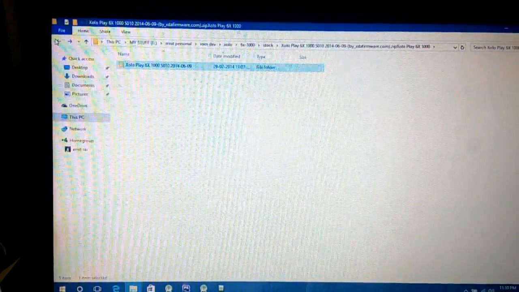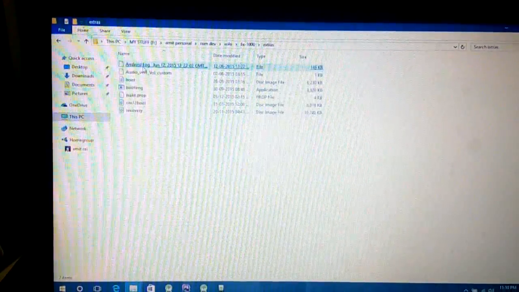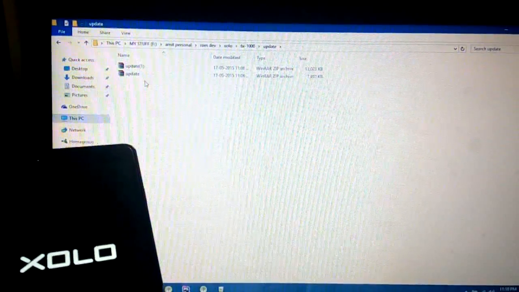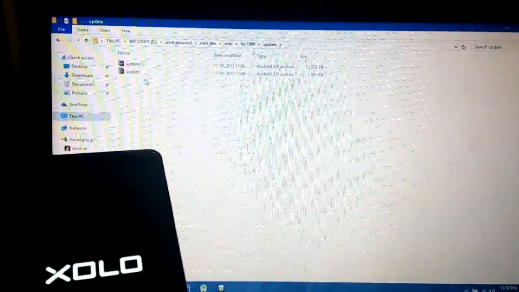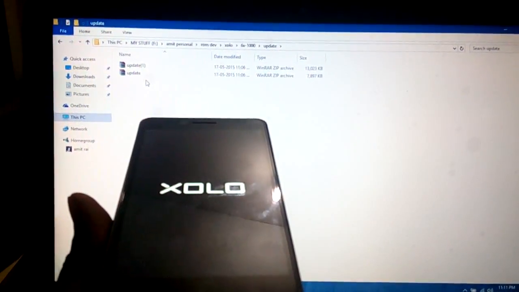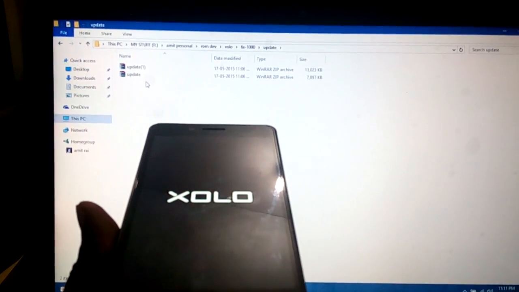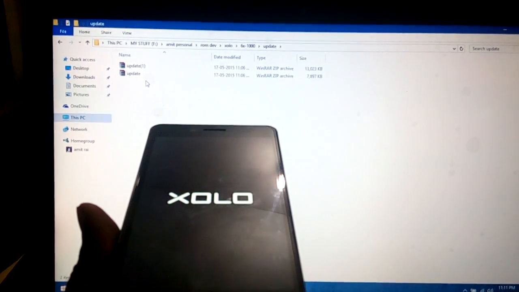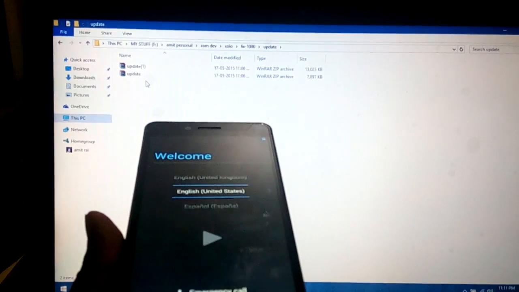Those are the two updates, and I have kept them in this folder. I will copy these into my SD card and flash them via the original stock recovery of the phone. Once the update is done, I will flash the custom recovery and then the SuperSU zip, and the phone will be rooted. Before any of that happens, let the phone boot. It is still booting. Yes, the phone has vibrated, and now we will see the boot screen.